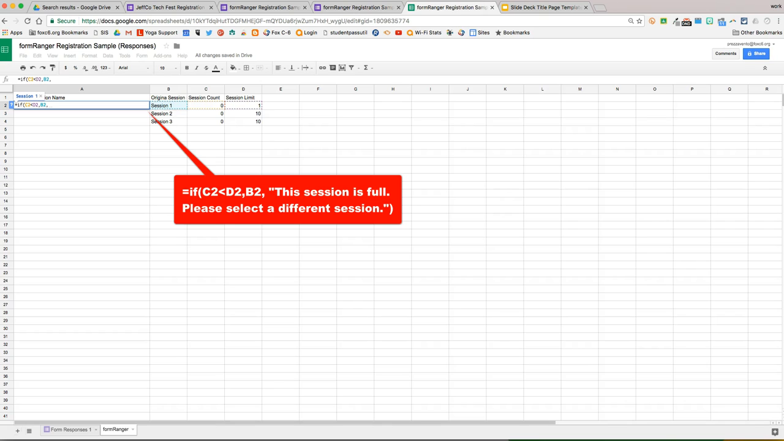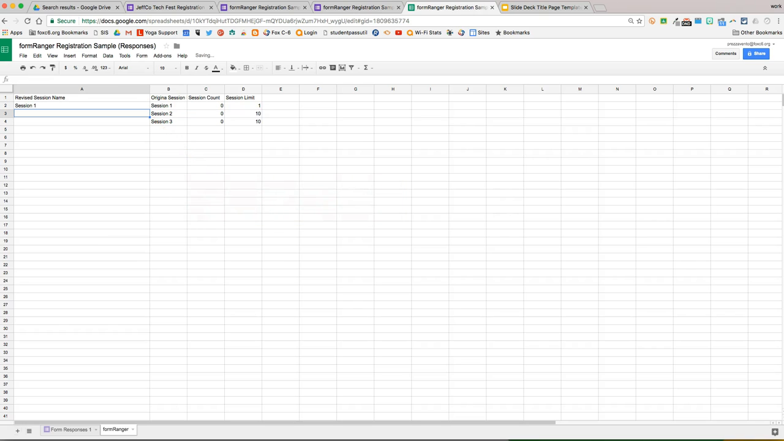And in that case, we're just going to type a little response. The session is full. Please select a different session. We'll close our parentheses and hit enter. And you'll notice that when I did that, C2 right now is less than D2, so it named a session 1. Then I'm going to find this little square in the bottom right of A2, double-click that, to carry that formula all the way down to the rest of my spreadsheet.